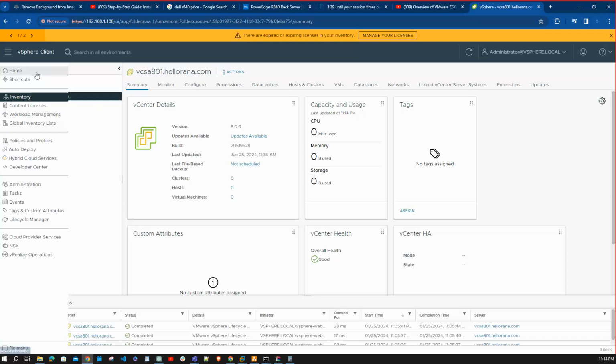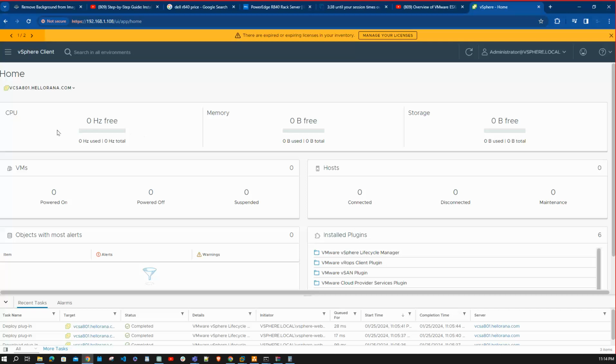Mainly, if you go to home, it will give you brief information about the utilization of CPU, memory and storage, overall for all ESX servers in this particular Vcenter server. Right now, this is a fresh Vcenter server. No ESX servers are added. So how to add the ESX server into the Vcenter server? That's a very important thing.